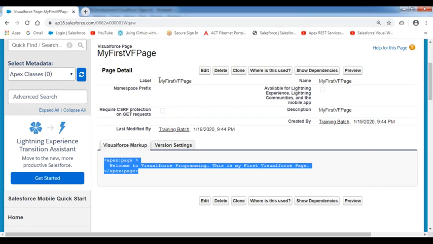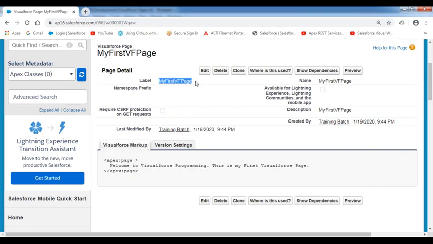It is saved inside a file with the extension, my first VF page.vfp. This is my file name, and this is the page name here. After the page has been prepared and saved into the metadata repository, I want to run this page. I want to see the result. How can we do that? How can we run this page?